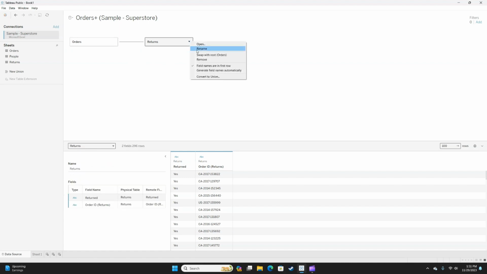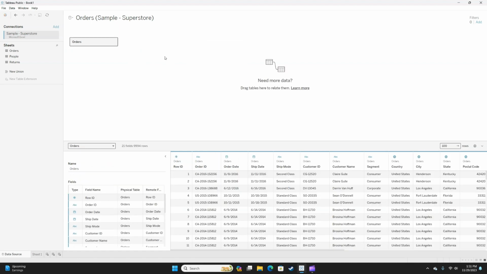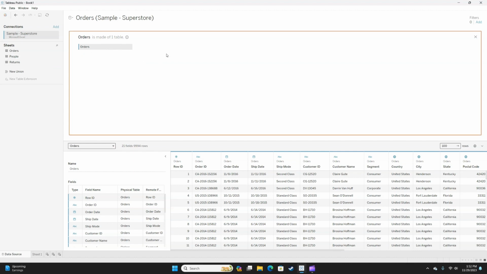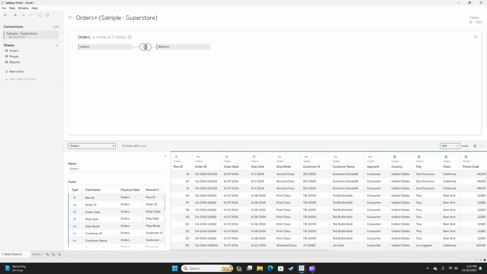So I'm going to remove returns, and I'm going to double click on orders. That's going to drill into the join interface. So I'm going to now take returns again and bring it out. And you'll notice that we get this Venn diagram. Now off the bat, it defaults to an inner join. And you can think of this as telling you how it's going to join the two tables.